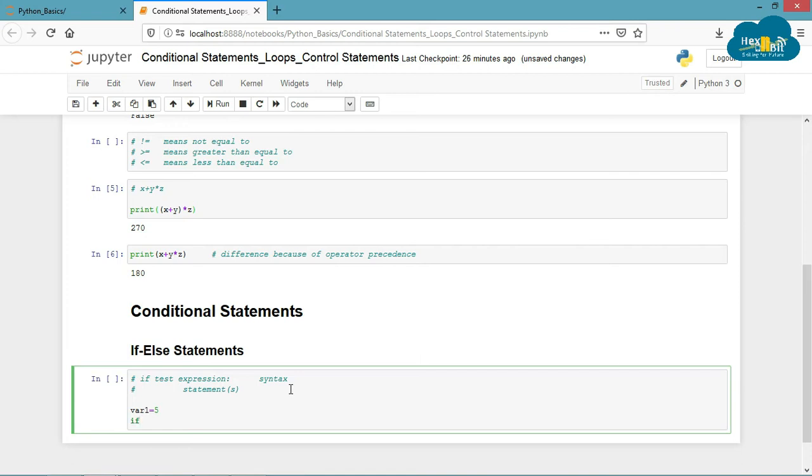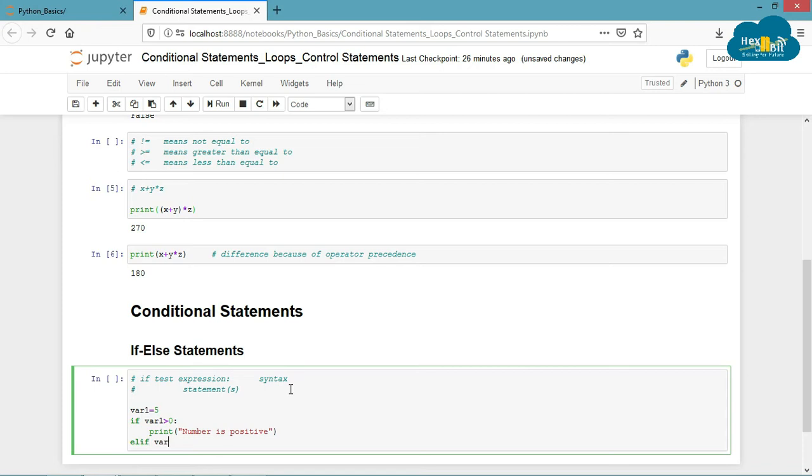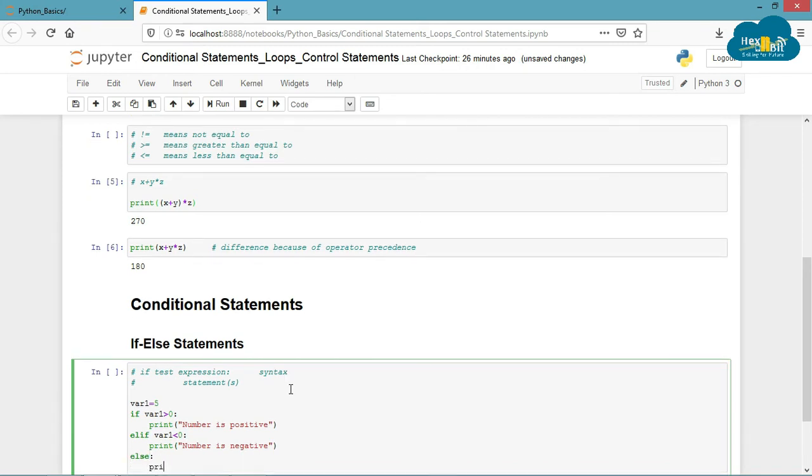If var1 greater than 0 colon, indent, print number is positive, unindent, elif var1 less than 0 colon, indent, print number is negative, else colon, indent, print number is 0.